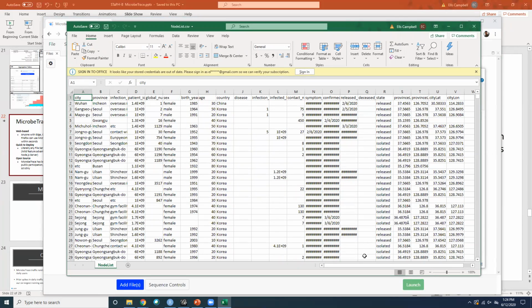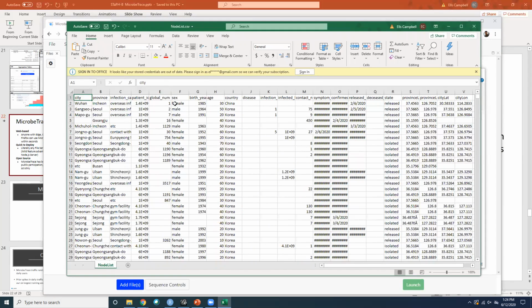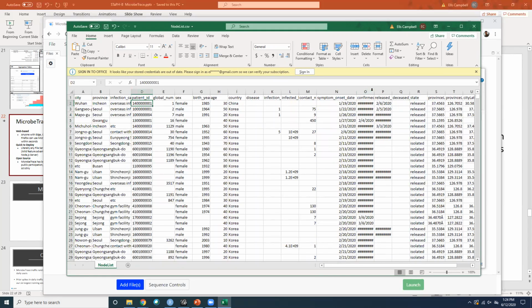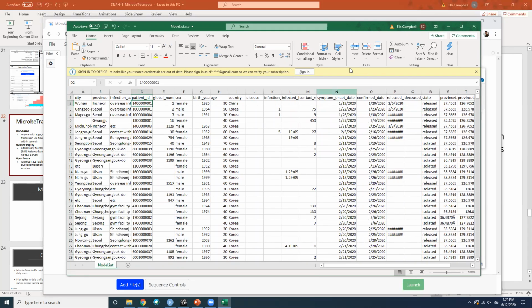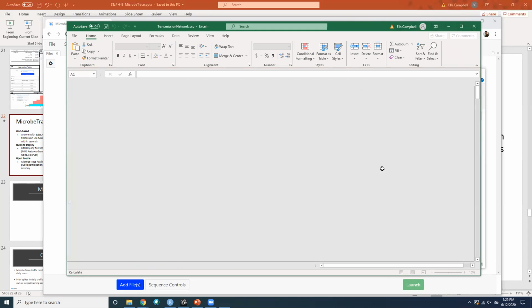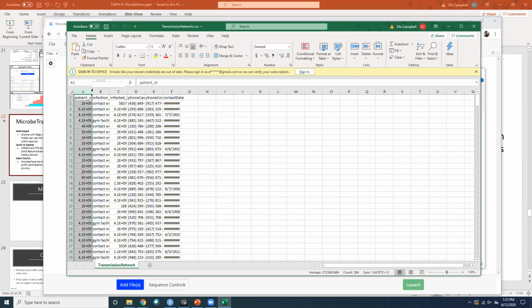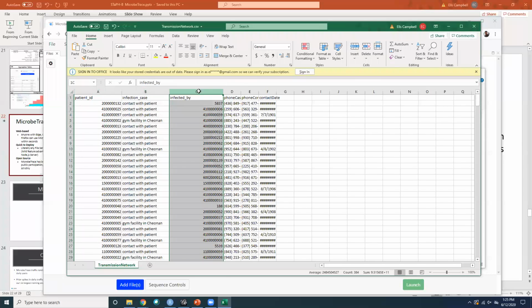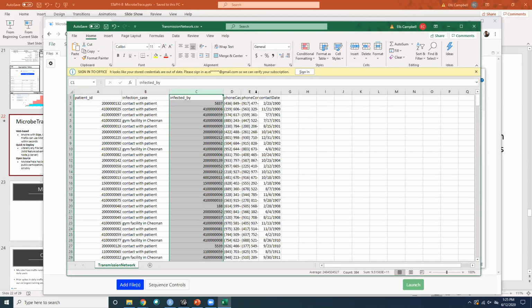This is a new row for each person. And so this person has a patient ID number here. And they've got information about dates, etc. So this is your standard line listed file. The one that you may not be comfortable with is the transmission network, which is basically patient A had contact with patient B, or in this case, it says this patient was infected by this patient, because that's how they structured their data.